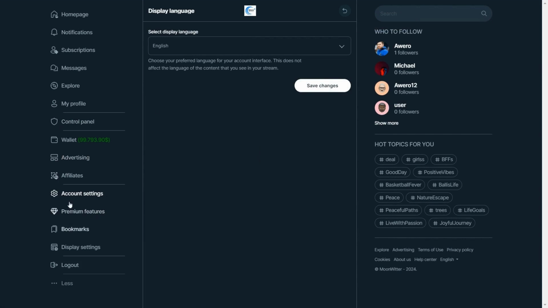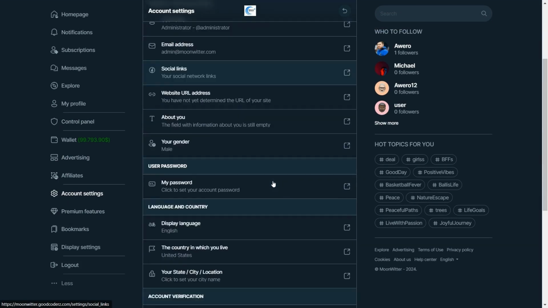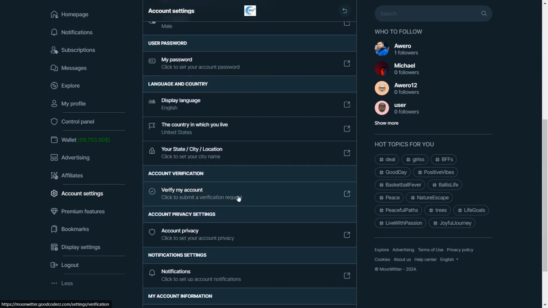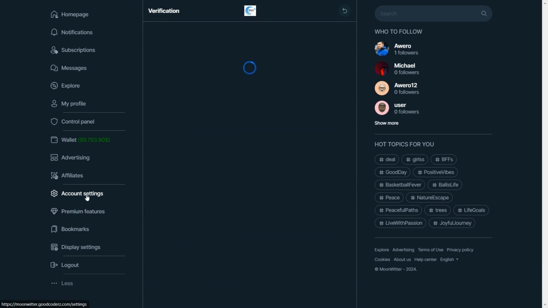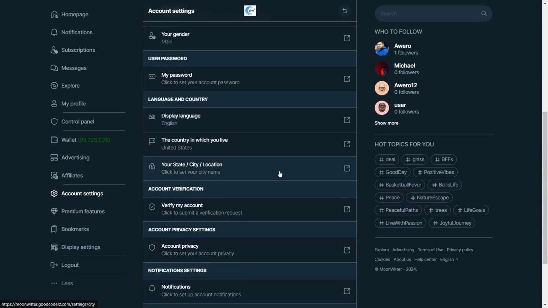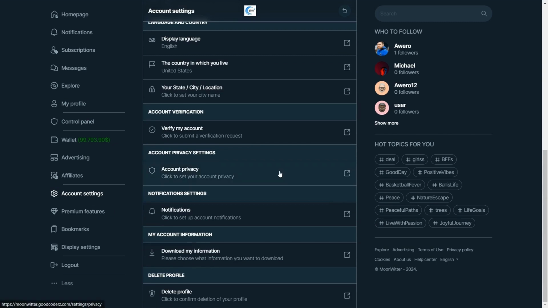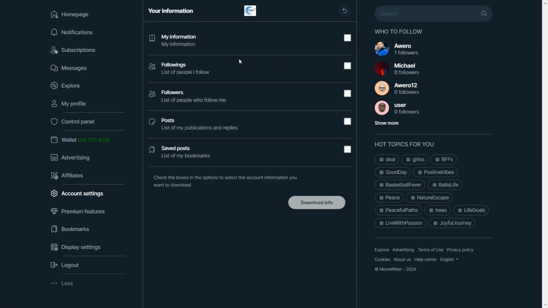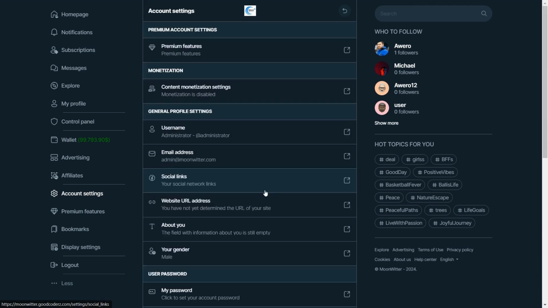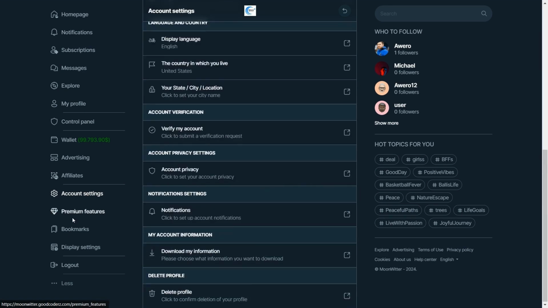Now coming up next in the account settings, we have verify my account. This is basically to get the blue tick or to get the check. Next, we have account privacy settings, notifications, and download my information to get all the information regarding the following and followers, posts and the saved posts, all the data. And we have the option to delete the profile as well.